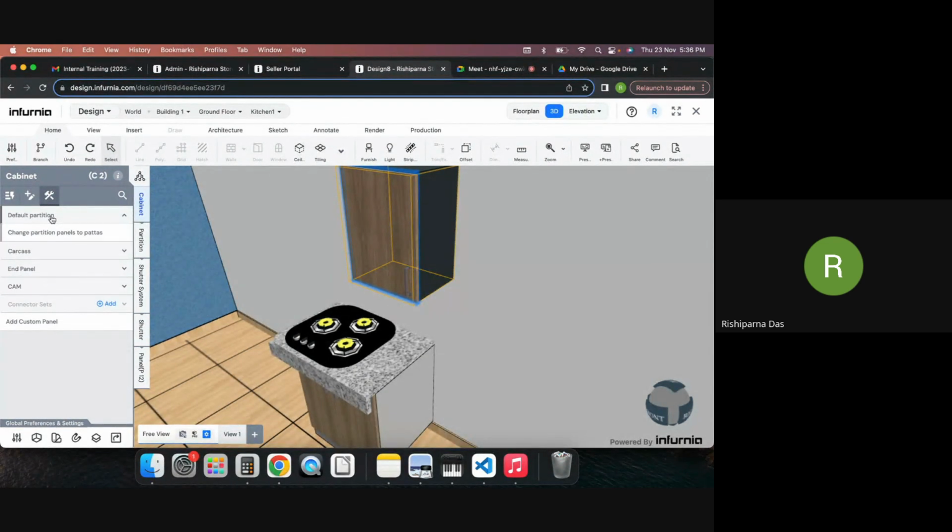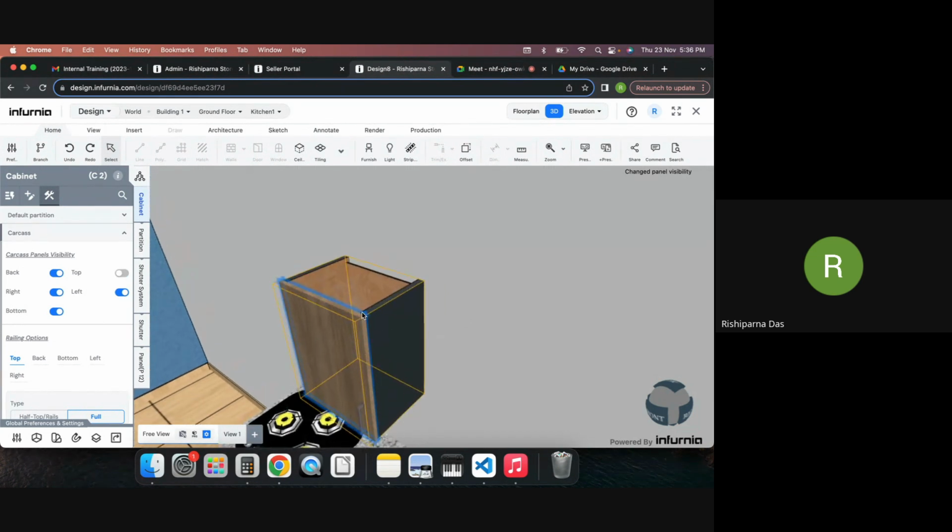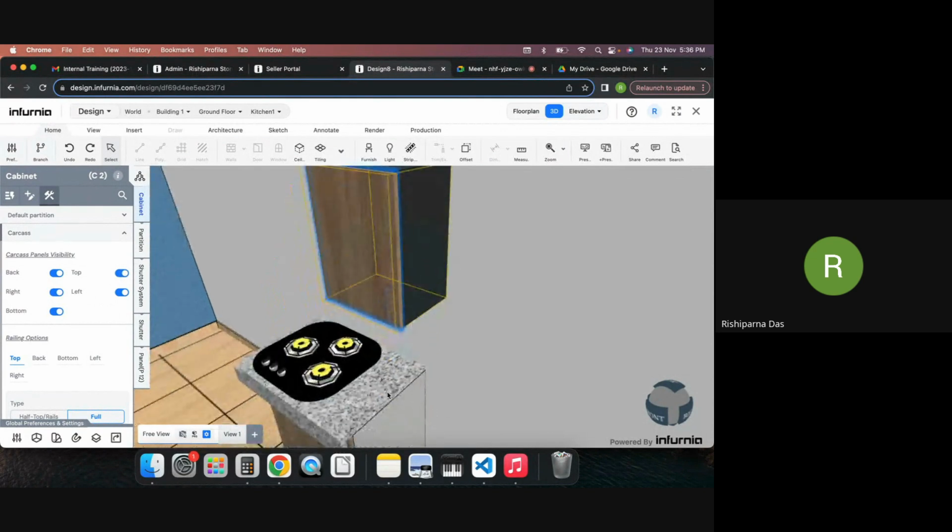When you go into the construction option, the first option that we have is the carcass. Something that you require is the carcass. Basically, you can see carcass panel visibility as one option. If you want to turn off the visibility of a certain panel, let's say you don't want to see the top panel in this particular finish, you don't need the top panel, then you can actually turn the visibility of the same off.